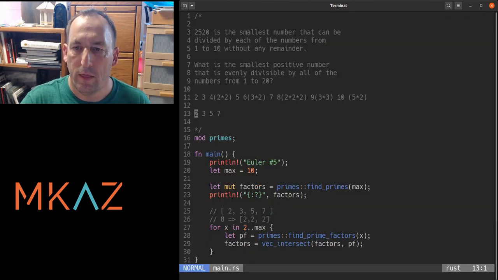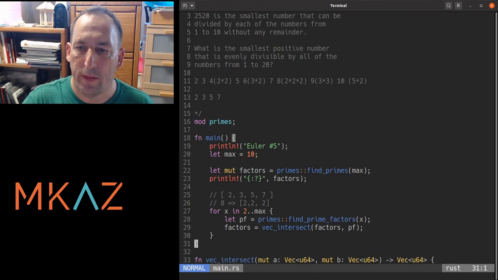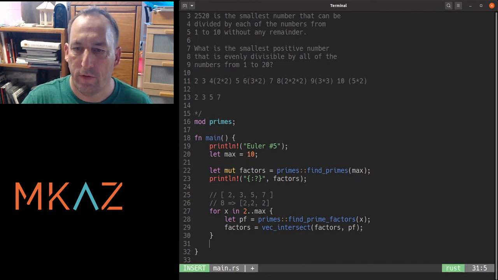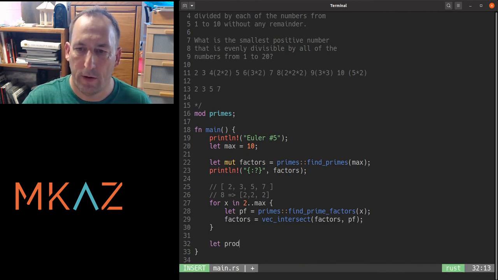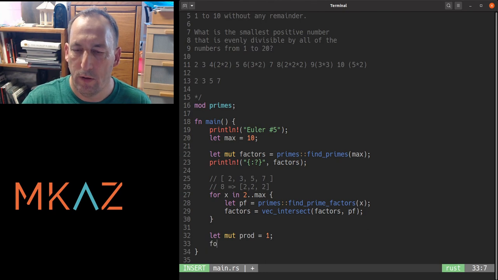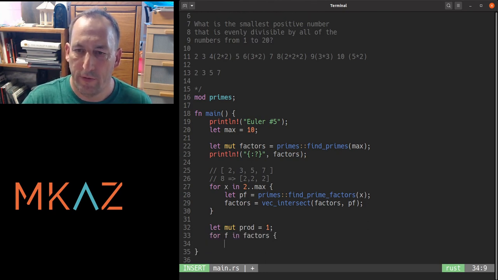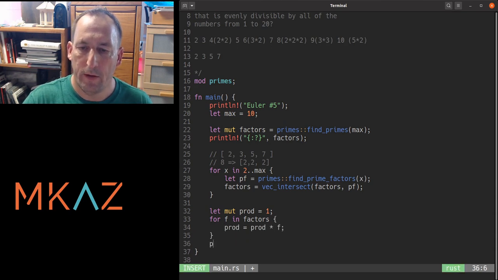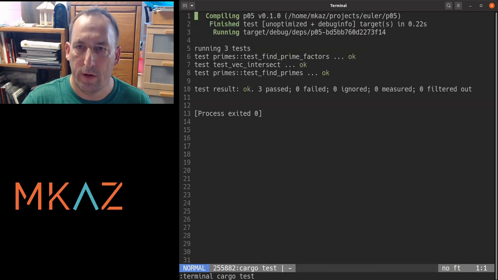All right, I think we are just about there, right? We have our factors. Let's just find our product, right? Let product equal 1 because as we multiply things, 1 times 1 is 1. Let's grab each factor that we found and let's multiply them. And then this should be our lovely answer. QED, and the product.